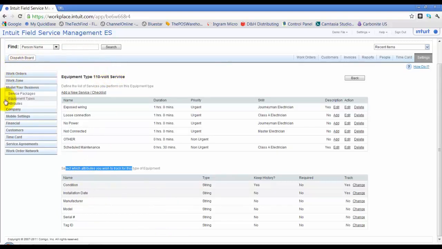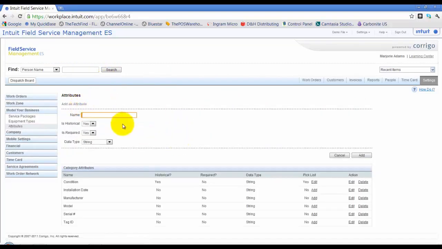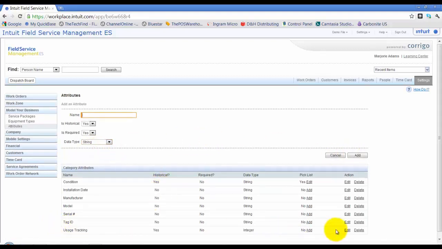Now, if you decide, you go to attributes here to decide which attributes you actually want to have available. So I can add a new attribute here, let's just say this is usage. Okay, so keep historical, yes. Is it required, yes or no? I'm going to say no. What's the data type? It's a string, integer, phone number, date, whatever it is. So I'm going to say it is an integer and add it here. So now I have the usage tracking here so that I can, on my equipment, decide to choose one of the attributes as usage tracking.